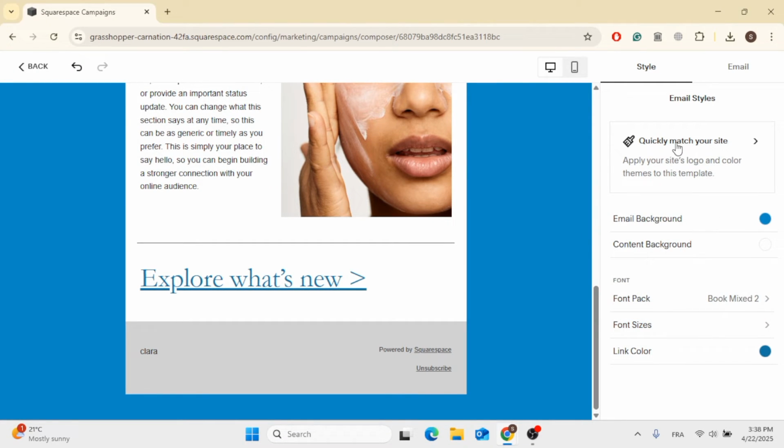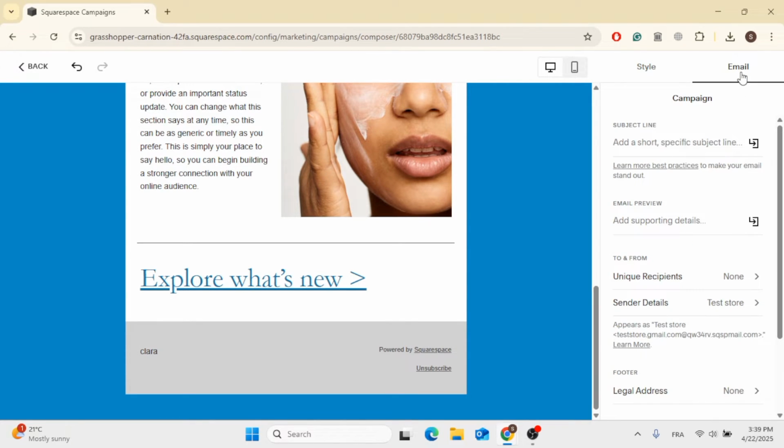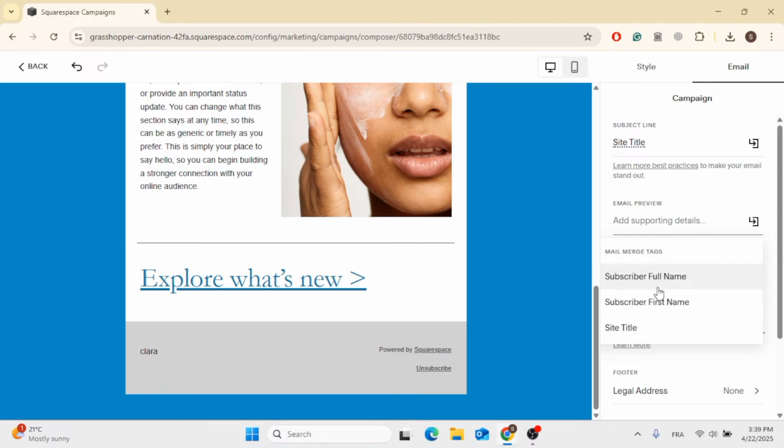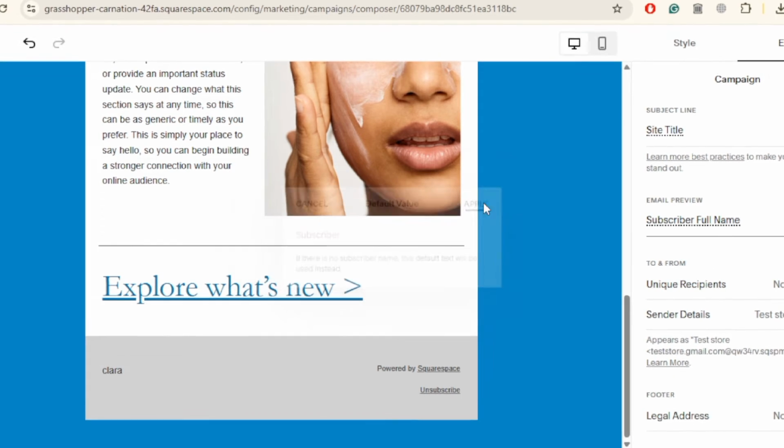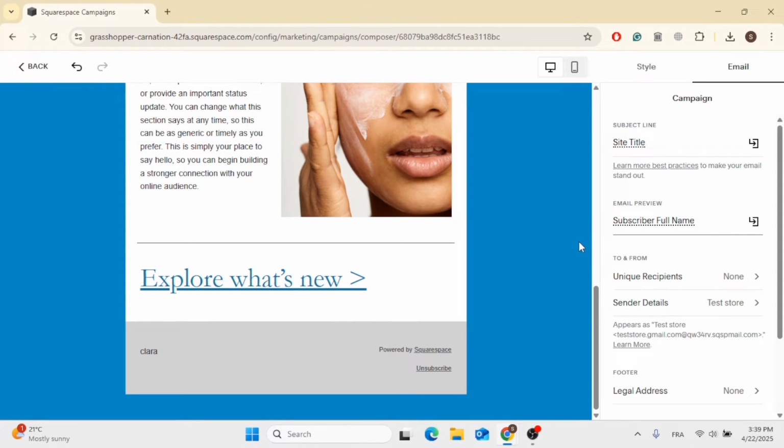Another option you can do is to quickly match your site by clicking on this, and then just go ahead to email by clicking on it, and here you can select the subject line. Let's say for example you want the email subject to be your site title, so go ahead, click on it, or you can type in whatever you want here. Now let's go ahead to email preview. Now if you click on this, you can choose the subscriber full name, first name, or your site title. You can type in the subscriber name and then click on apply.